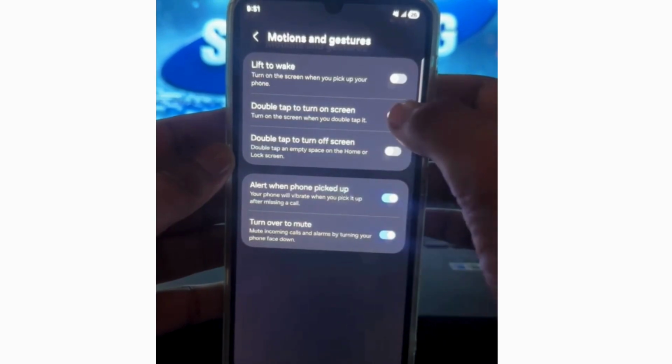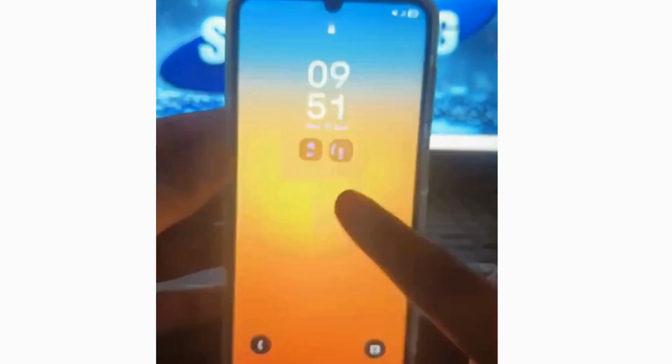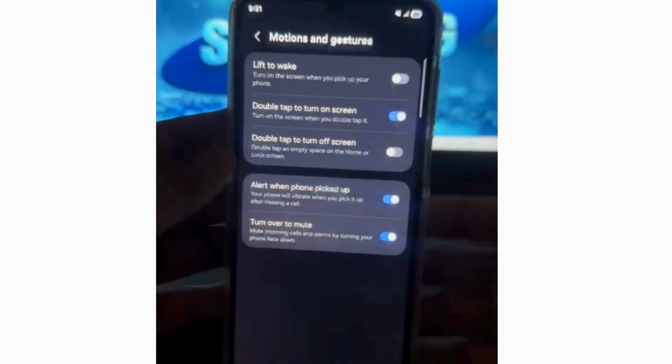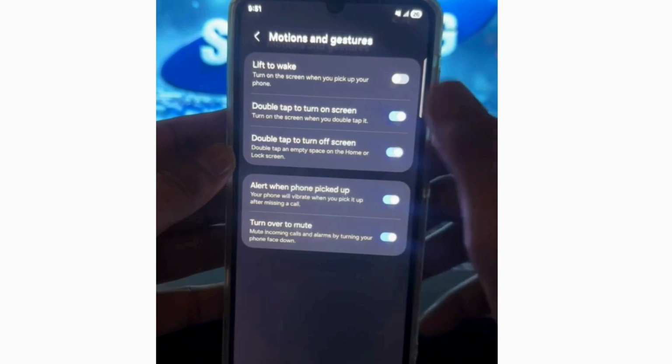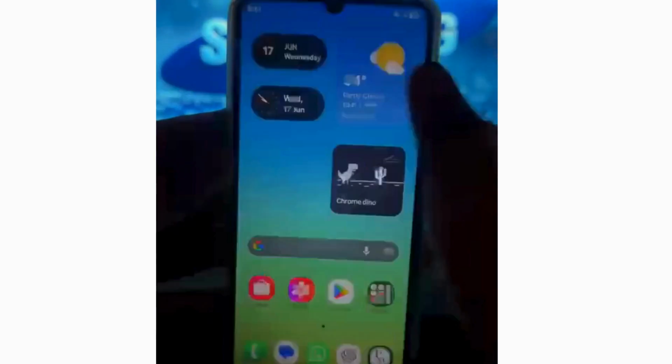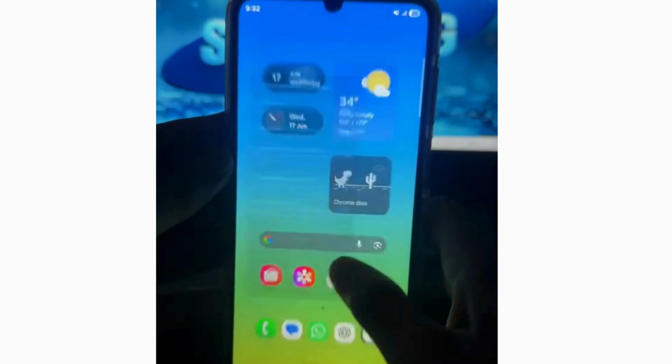Turn the toggle button on. To enable this feature, double tap to turn on the screen. For example, apply a double tap and your screen will turn on. If you want double tap to turn off the screen, turn on this toggle button, and you can see, apply a double tap and your screen will go off. So you can easily turn on or turn off the display screen of the Samsung Galaxy F70e 5G phone by applying double tap.